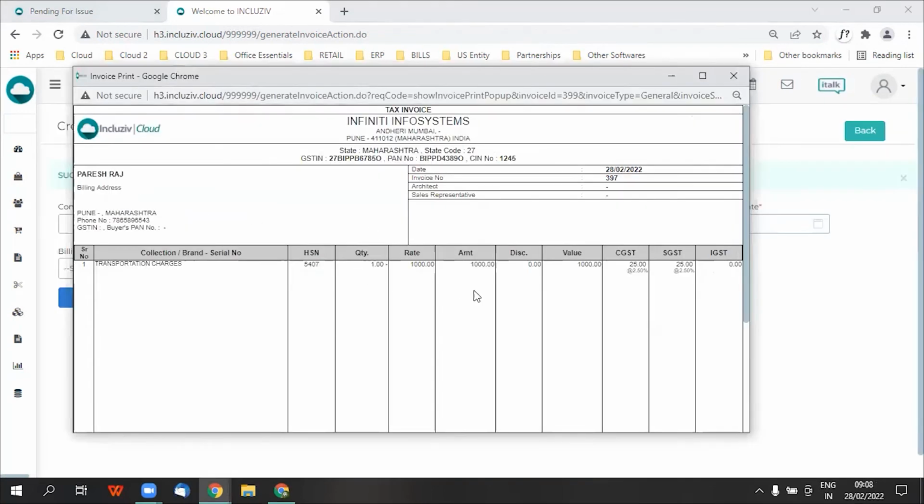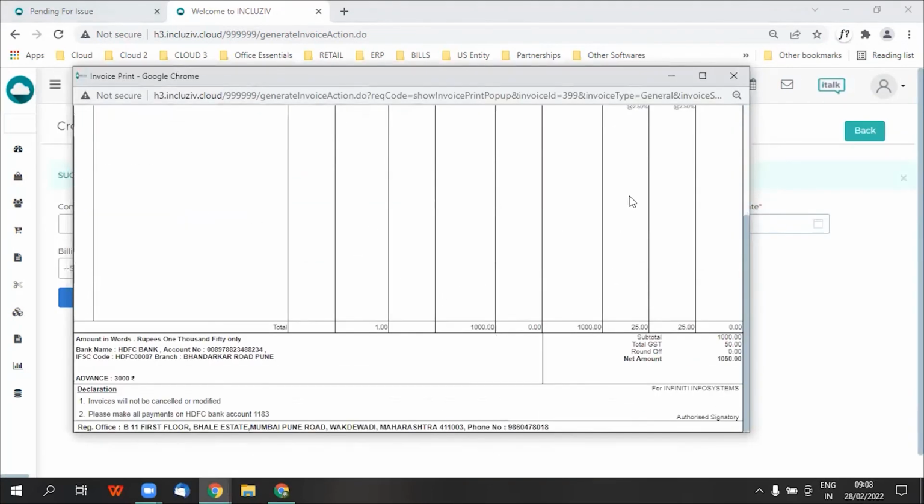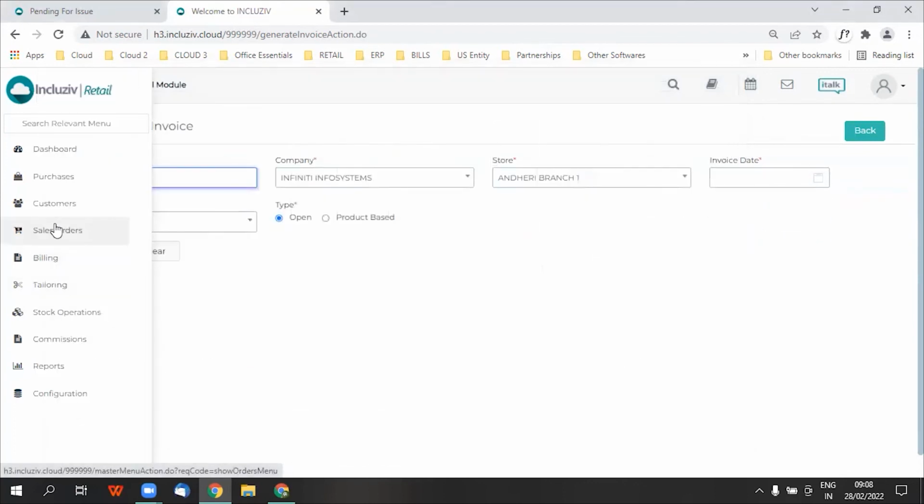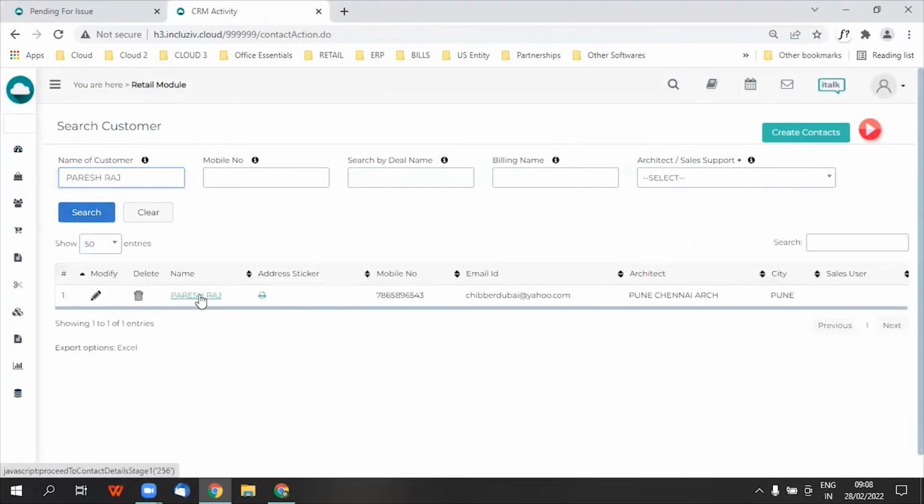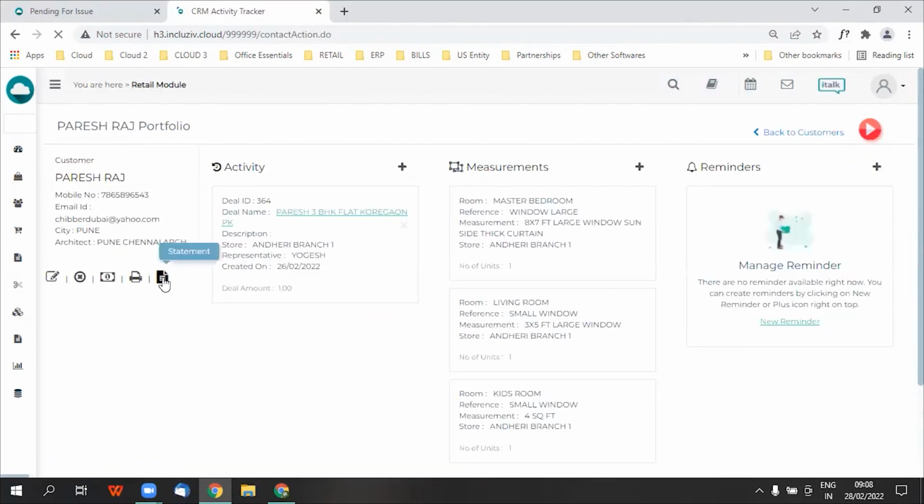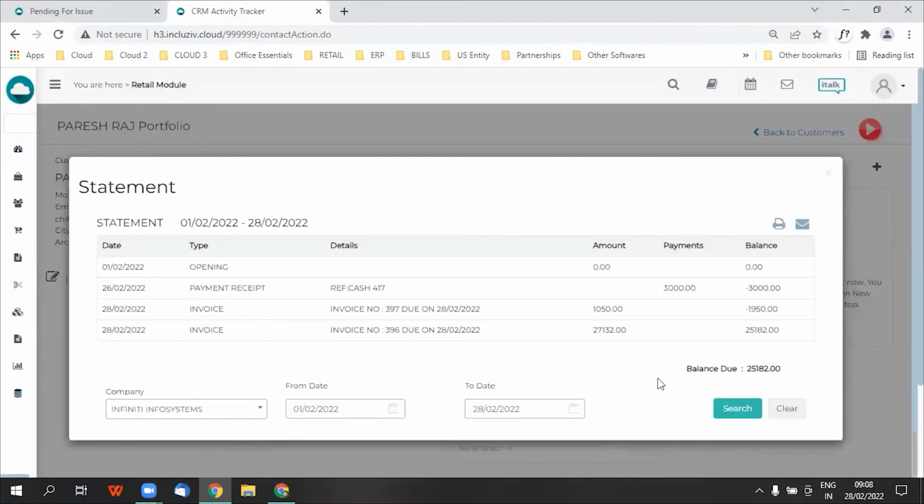So say, for example, this additional invoice, which was not related to any item, also I've created. Now, when I go to the customer, I have the customer's account, which I can open from here, which is called the customer statement. So 25,182 is due here. If I want to print the statement, I can click on the print button and print the statement out.